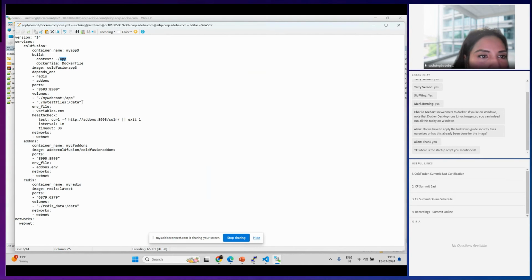And then I'm also mounting a few volumes. /app is being mounted to my web root, and I'm also mounting /data to my test files. Then I have an environment variable file, which is this variables.env. I've defined a health check for whether the add-ons service is up or not. And all of these are part of the same network, which is WebNet.